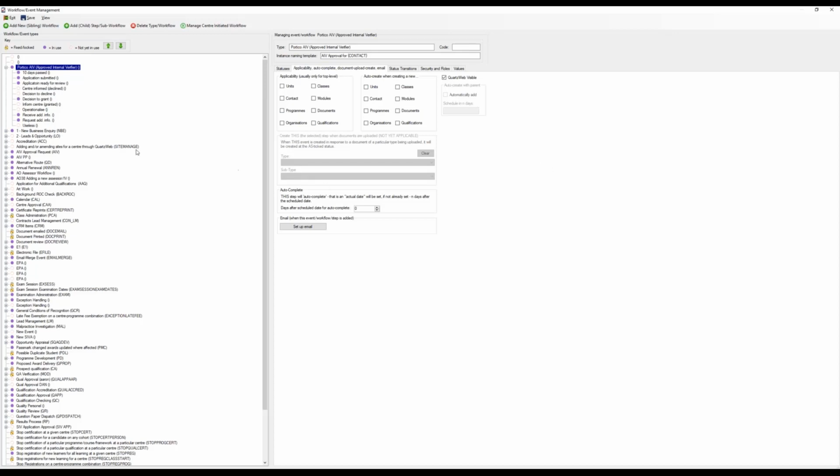The second part of this is to actually kick it off as a centre initiated workflow, and that's done by clicking on this button at the top.